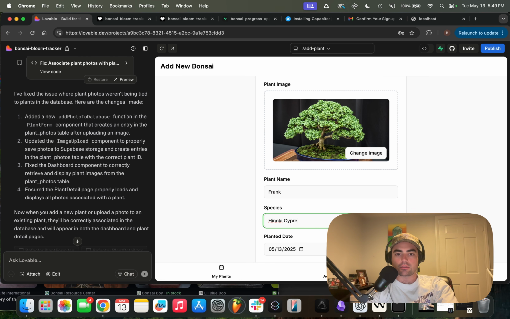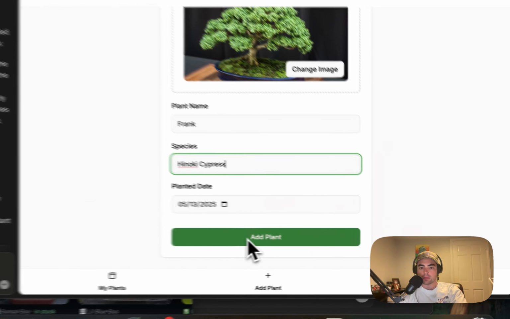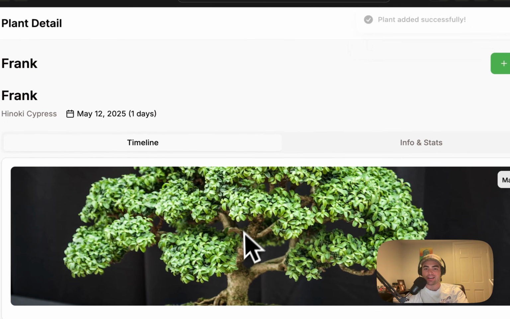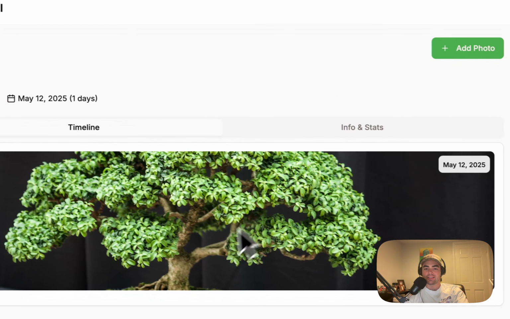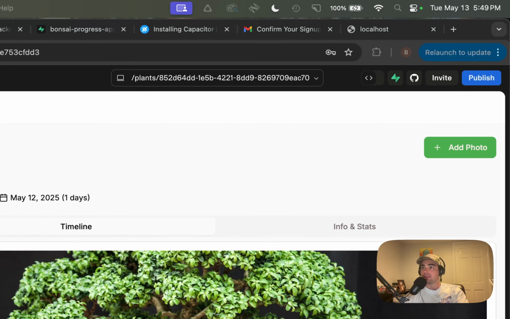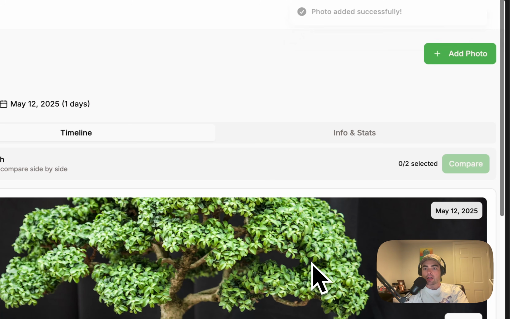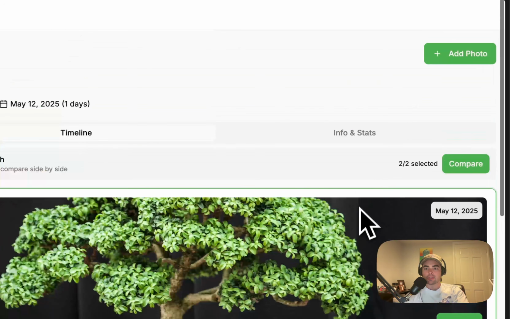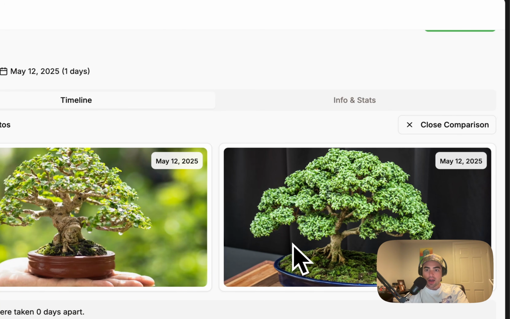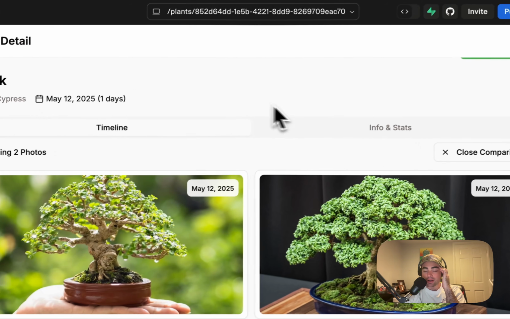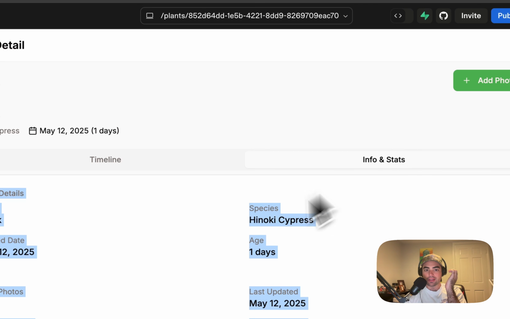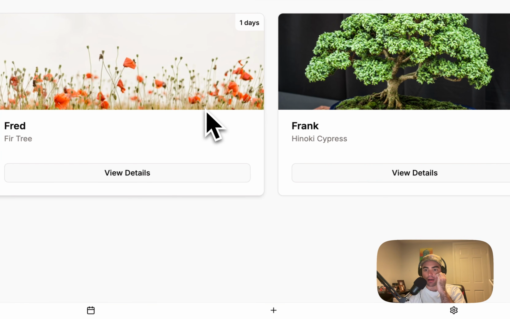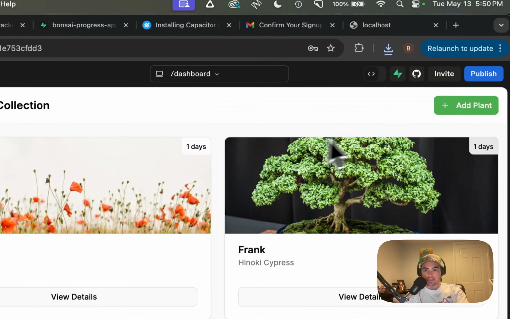This is like the only name of real bonsai I know. Okay. Oh, heck yeah. Okay, and then that's, it works. Oh my gosh, this is so cool. And then you can compare them. These photos were taken 0 days apart. Hey, this is too cool. This is sick. This is what I've been wanting. Wow. Okay. I think that's pretty much it.